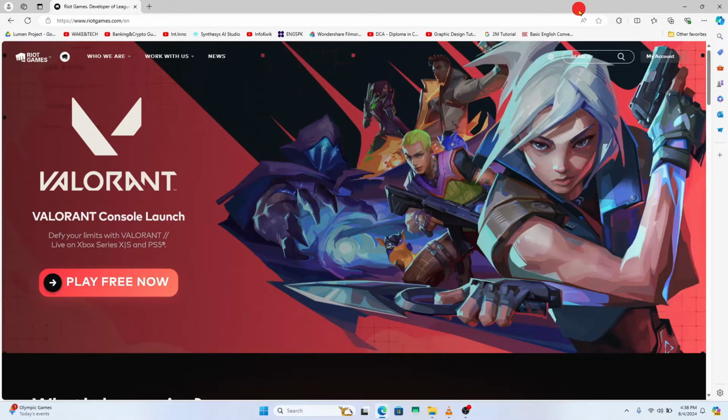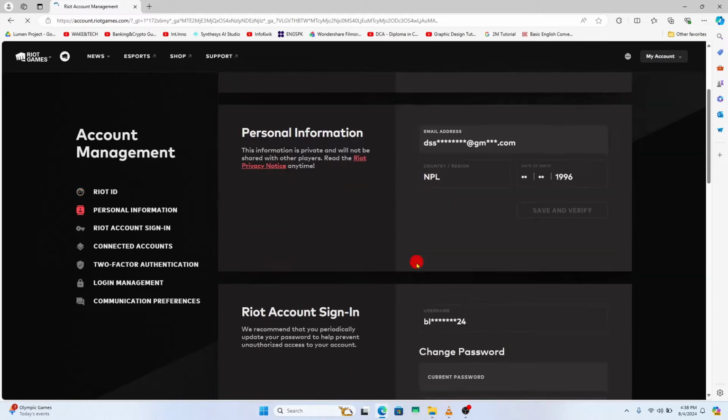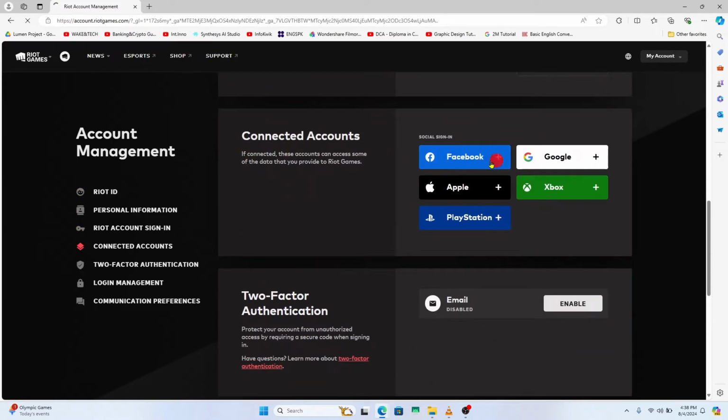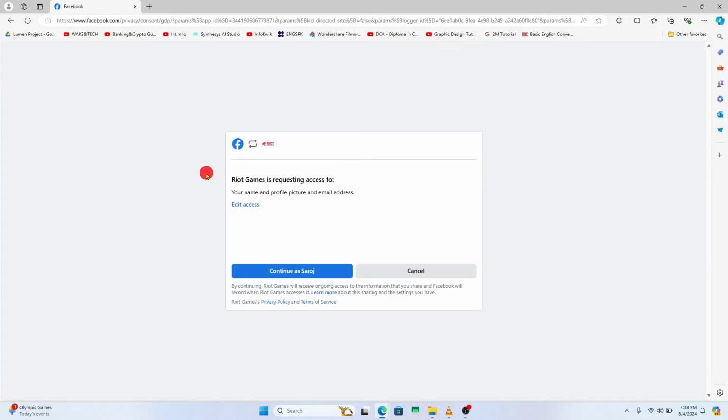Once you are logged in and taken into the homepage, click on My Account at the top right and then click on Settings. From the Settings page, if you scroll a little bit down, then you will see the Facebook button alongside Connected Accounts. Click on Facebook and this will take you into your Facebook page.